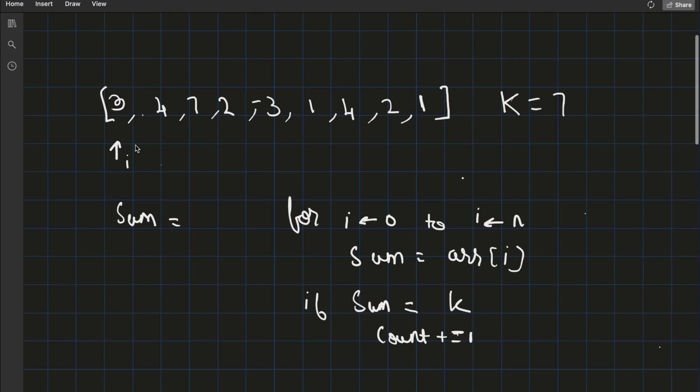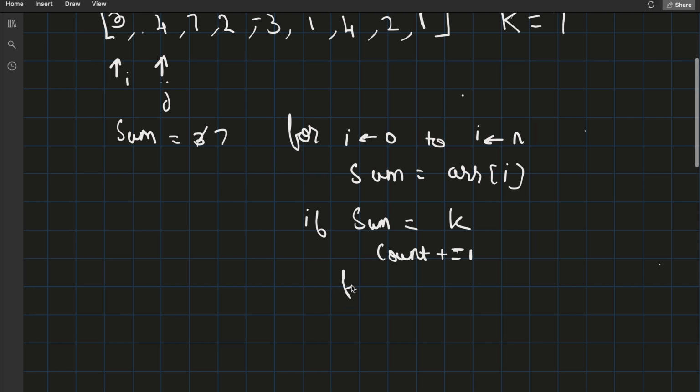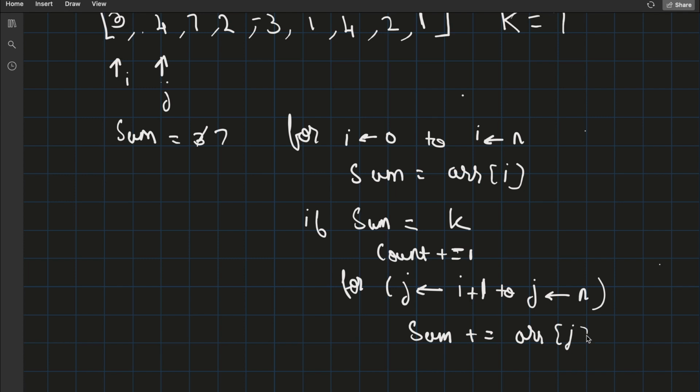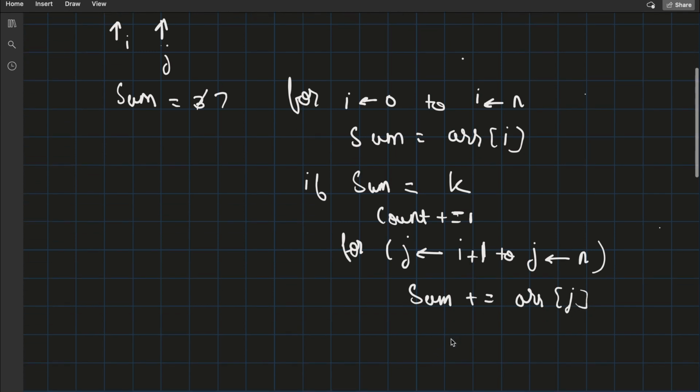And then from the very next element of i, we'll start to make the next subarray. So j will always start from the position next to i, and we'll try to add it to the sum. The sum previously was 3, and after the introduction of j, the sum becomes 3 plus the element at position j, and it becomes 7. So this is equal to 7, and we'll be incrementing the counter. So j will go from i plus 1 to n, and we'll keep on adding to sum. And if the sum is equal to k, we'll increment the count.